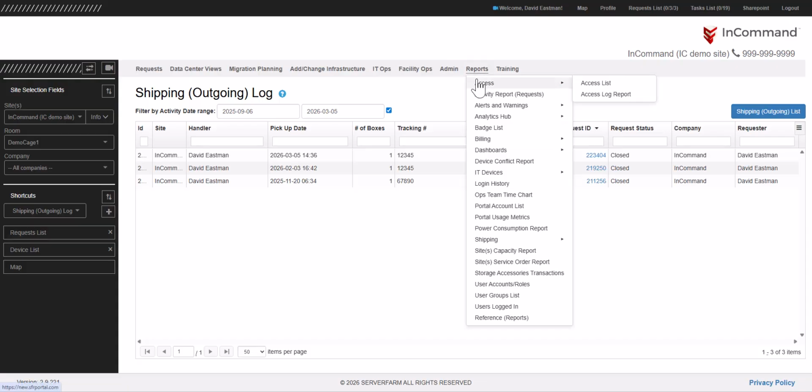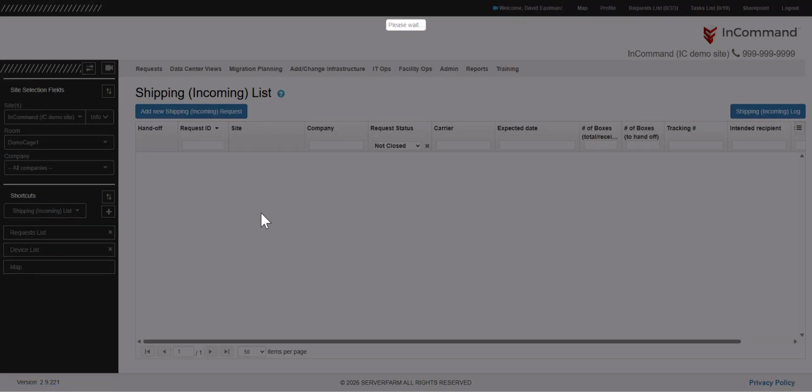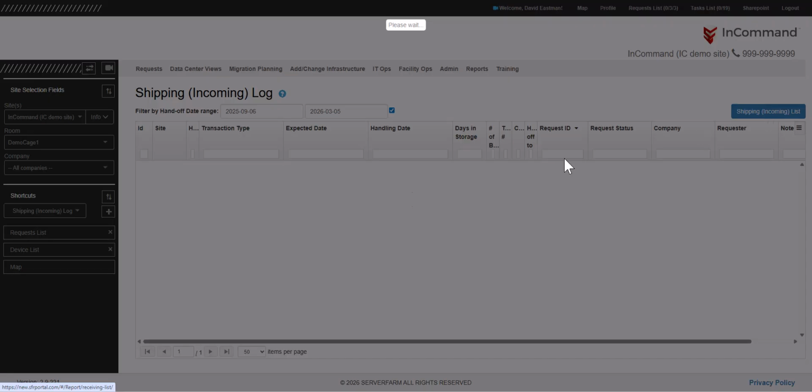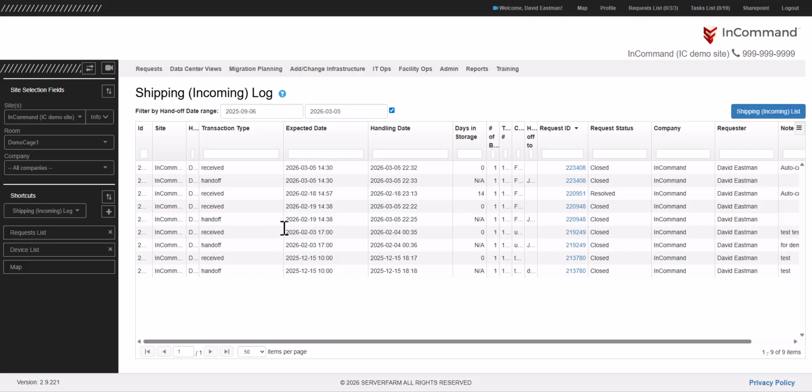Likewise, on the reports shipping incoming list, which we looked at earlier, there is also a shipping incoming log. When that log button is clicked, you now see a complete history of all the shipping events, who handled them, where they were stored, who they were handed off to, etc. This again is useful for compliance audits and basic, proper ITIL handling of operation events at a site.